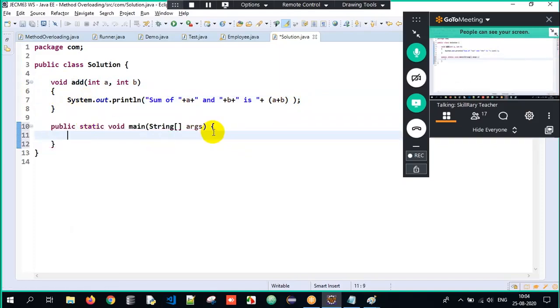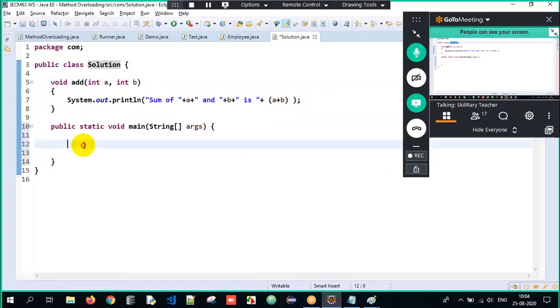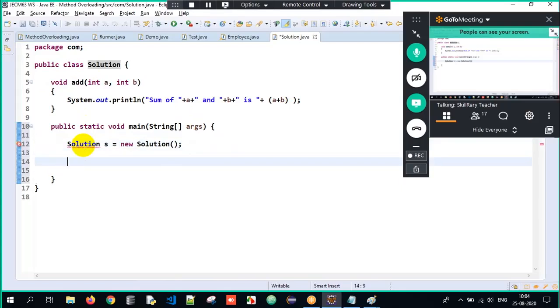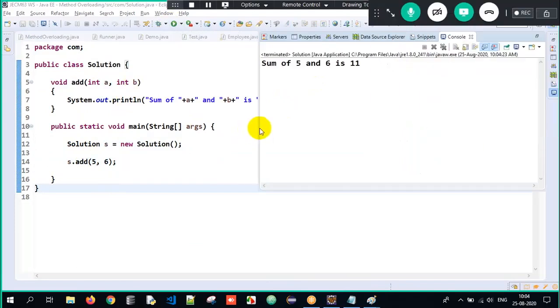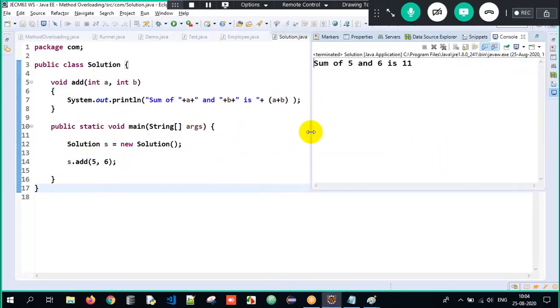Okay. So the main method is where my execution will always begin. But add is a non-static method in the Solution class, so what am I supposed to do? I have to create an object of Solution. Now I'll call s.add(5, 6). I'm passing two inputs. When I execute my program, look at the output: sum of 5 and 6 is 11.